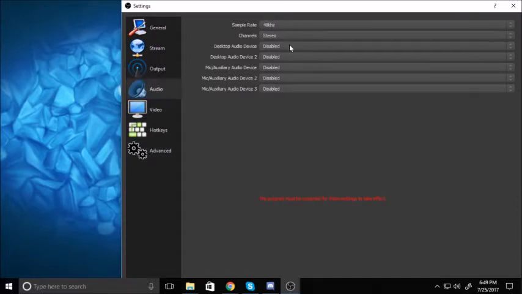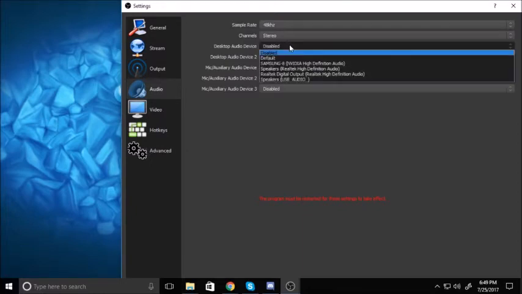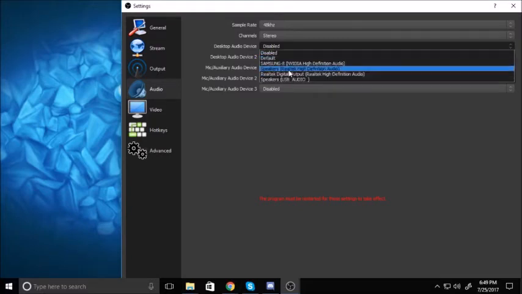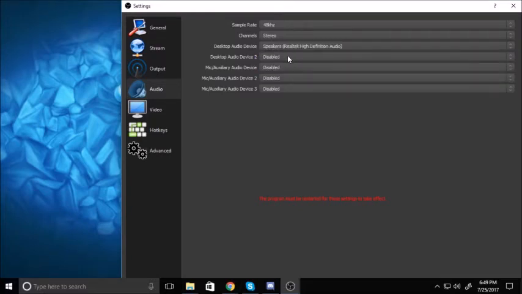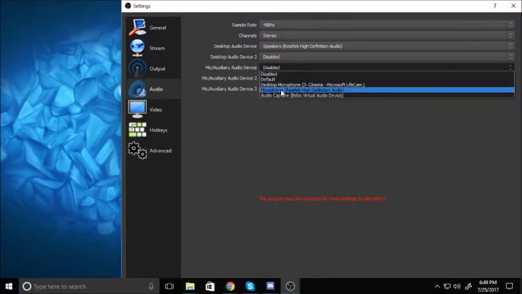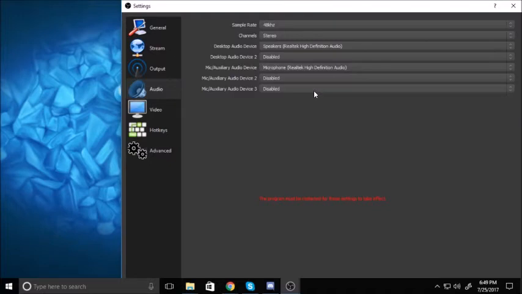Make sure that is set to stereo. Make sure that your desktop audio is set up to whatever is in your ears. So for me, it is here. And right here for your mic, make sure it is set to the mic that you're currently using. It should show up right away.